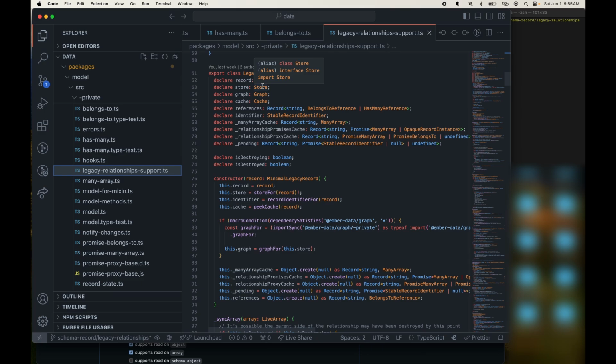I'm thinking that what we do is the legacy relationship support comes out of the model package and goes into the legacy compat package. That's probably the best fit. Or, what we could do is leave it here, but come back to the record.